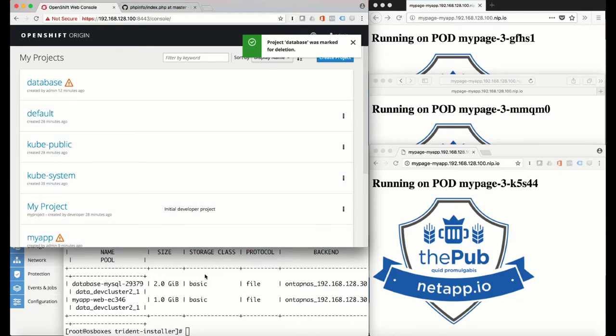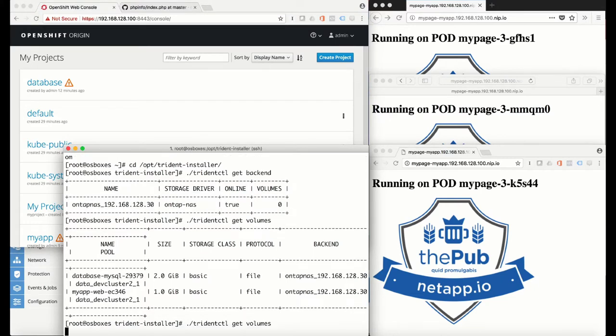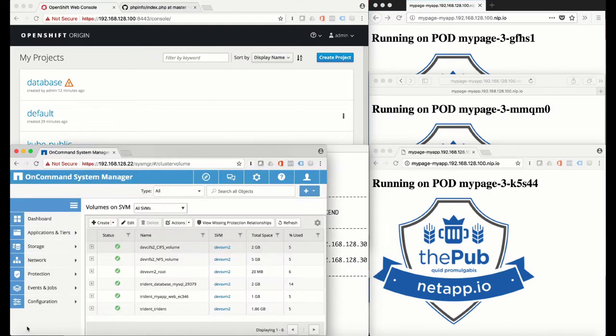So when I go back to my CLI to see which volumes are provisioned by the NetApp plugin, I see there are no longer any volumes provisioned, and I do the same refresh on my storage system, and I also see all volumes are gone.